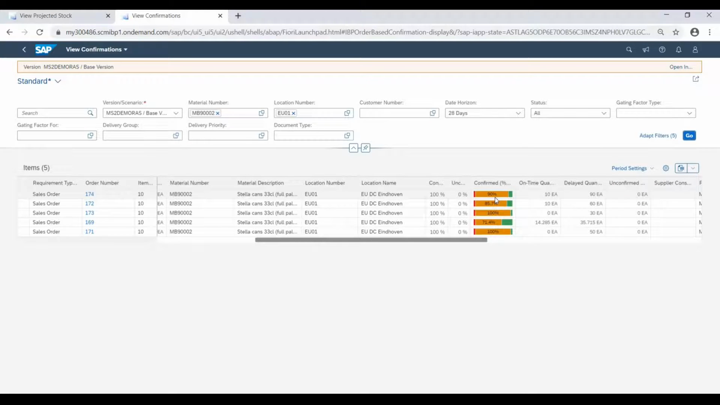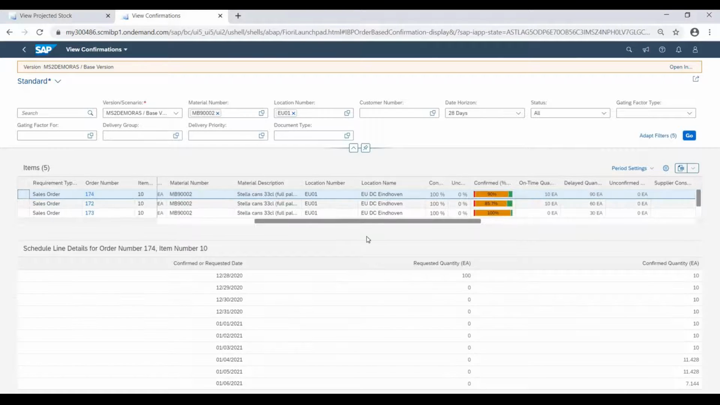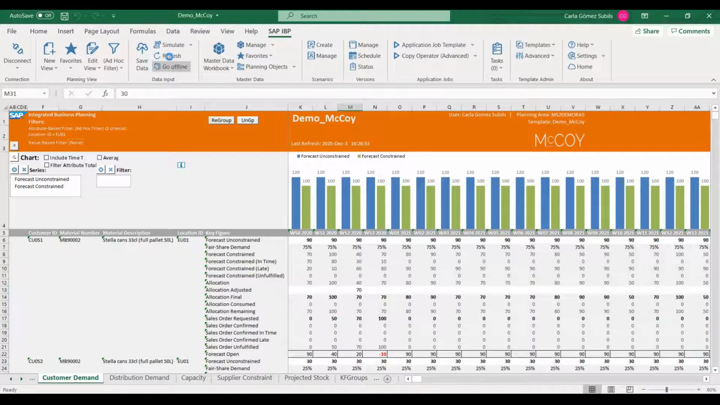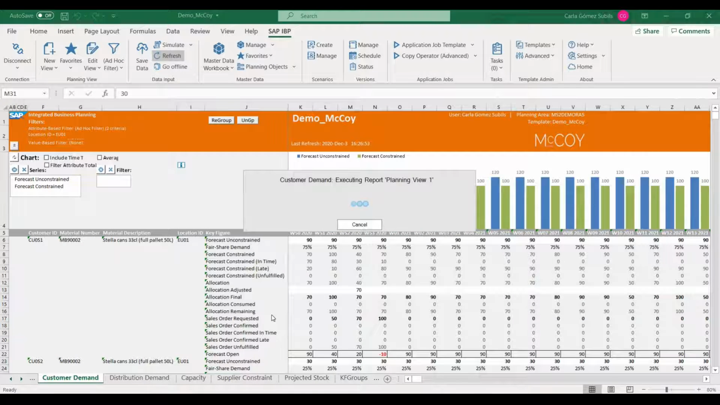However, some of them are with delay. In this case, 90% of them, as you can see, are confirmed with delay. If we click on them, we can even see more details. So for example, the requested quantity is 100 on this day, but we could only confirm 10 on this day. The rest are confirmed for later. And we can also check this in our Excel user interface. So we go there and we refresh our view.